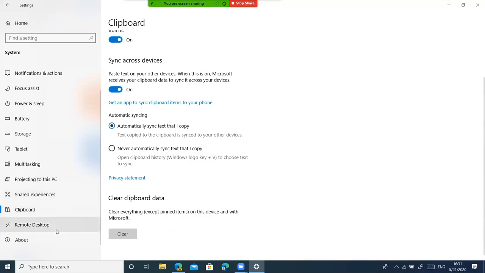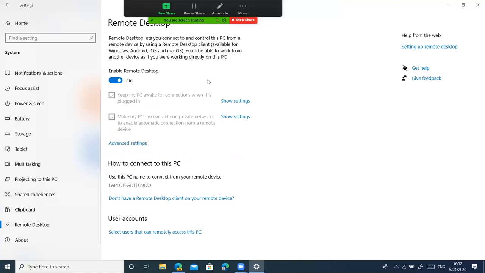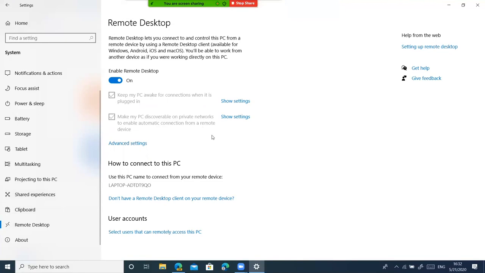Next, we're going to go over remote desktop, very quickly and briefly. You might be able to use this, you might not be, but this feature is helpful if you need to share your screen with someone, and you're not near them, so they can, and if they're fixing your computer.